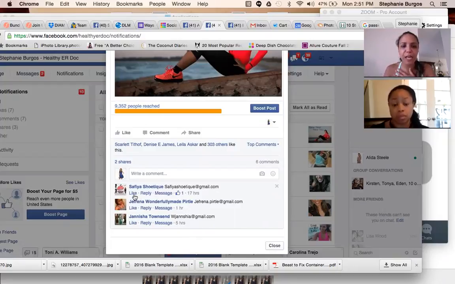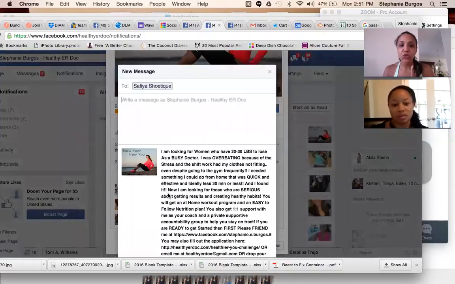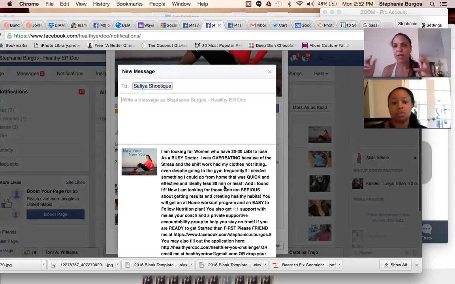But what I like is this option. You can reply, and I like this option to message. This is new. If you click on message, you'll notice that it actually will put the comment there. So it's not like, oh, who's this random person who's messaging me? You can say, hey, Sophia, you left your email, tell me more, what are your goals? And it'll reference that this is the post. Trust me, I've had that too, where they're like, who are you? And I'm like, yo, you left your email on my post, you didn't come to me.